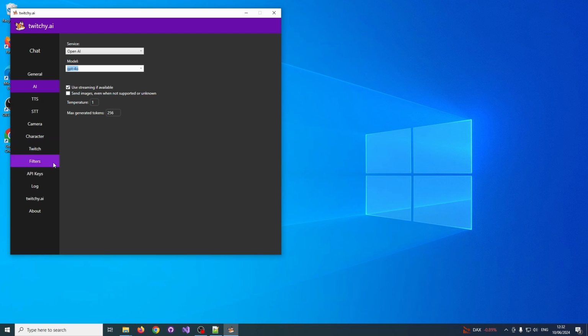GPT-4o is currently the best model and also supports images as input. After that, let's go to the STT tab, the speech to text tab, and set a hotkey. Click on the button and then press a key on your keyboard. While you hold down the hotkey, you will be able to speak to your AI. Check the checkbox so it will remember these settings for the next time.